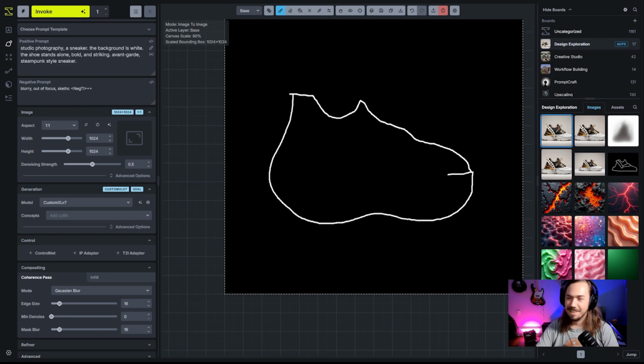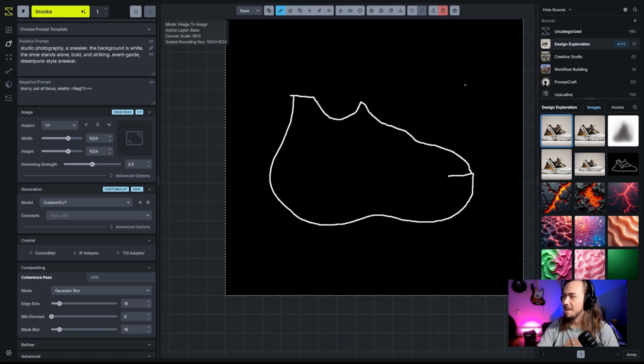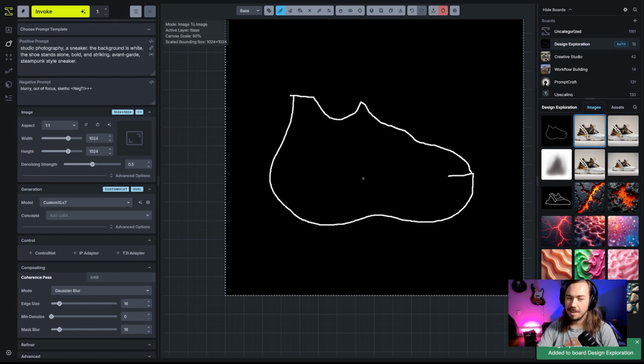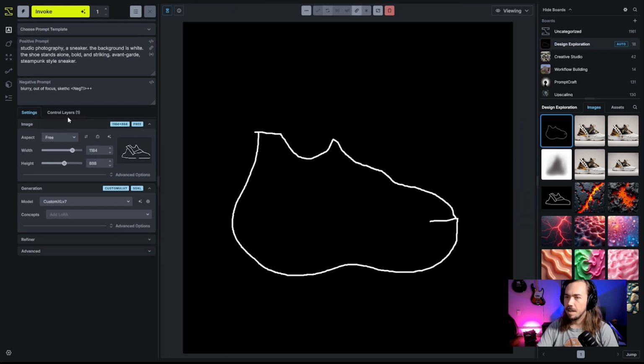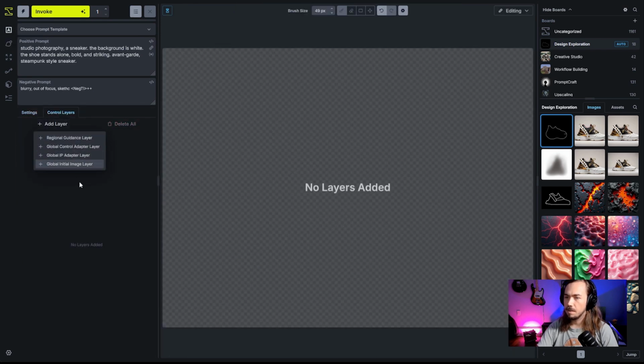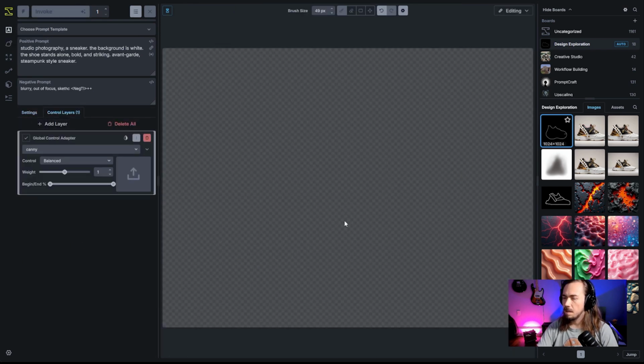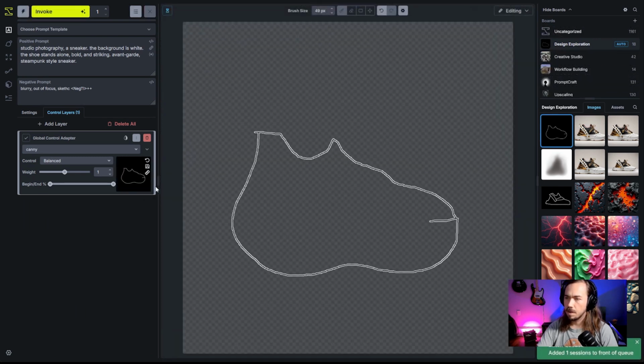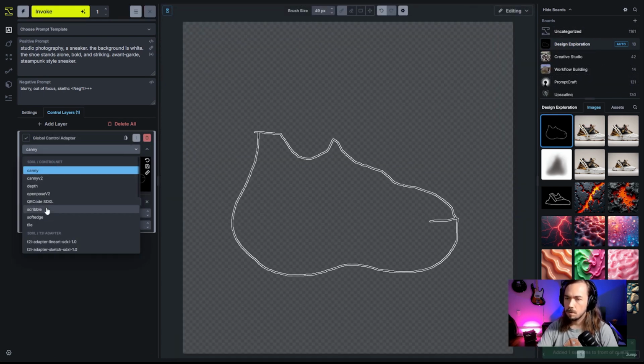Oh, the comments on this shoe design are pretty good. Someone said ninja shoes. Someone said, dude looks like he's got just a big toe. That's funny. We're going to throw this guy into our control canvas over here. We are going to do scribble.